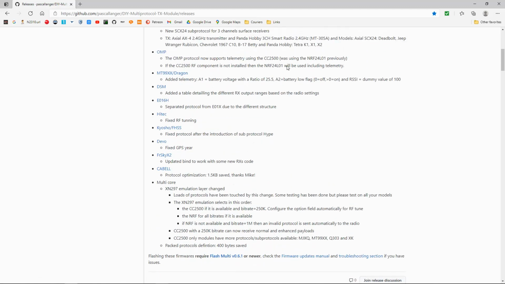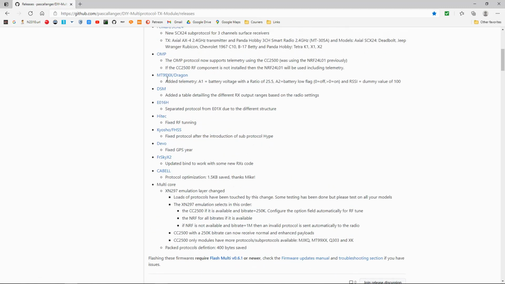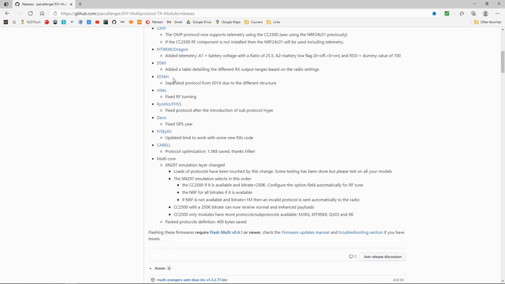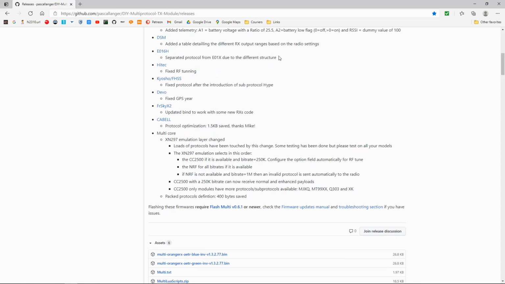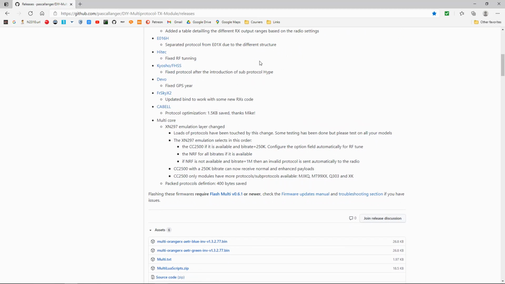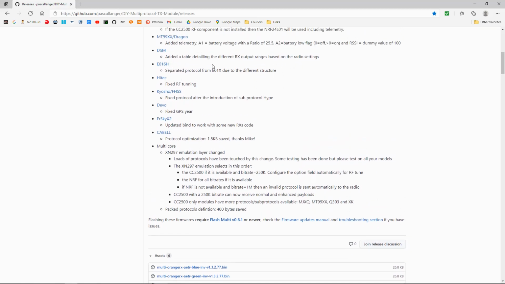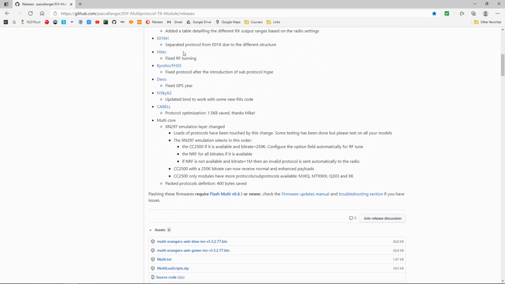Okay. Then we go on to the MT99XX Stroke Dragon, added telemetry, A1 in battery voltage, and a few other adjustments. DSM added a table detailing the different RX output ranges. The EO168 protocol, separated protocol from EO1X due to the different structure. And I say a lot of these things, I wouldn't even know what they are, but I just want to go through them with you. And if you're using this protocol, you may find it useful.